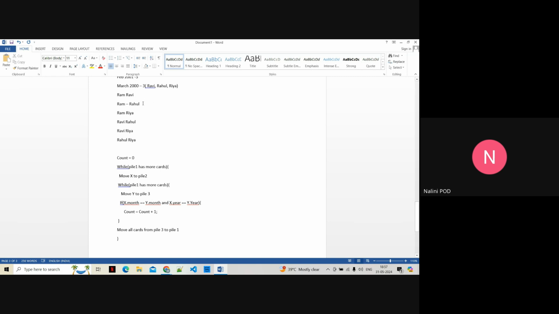So the other card, the top card in pile 1, is Ravi. Now this Ravi card will be moved to pile 2. Ravi will be moved to pile 2. What we are left with is Rahul and Riya. We will check whether pile 1 has more cards. Yes, we have Rahul and Riya. Move the top card, that is Rahul card, to pile 3, and we will check Ravi and Rahul's month and year of birth. Yes, that is same. So we will increment the value of count, that will be 4. Okay.